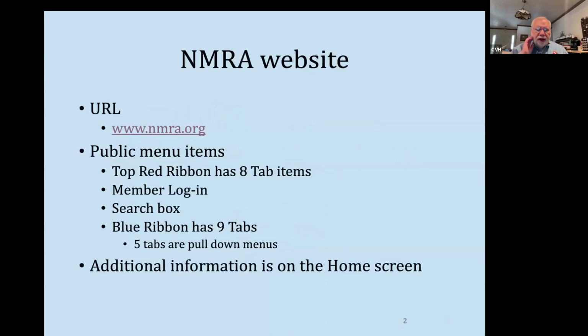So today we're going to cover the NMRA website. I'm going to cover the public portion and the member portion, and they are two distinctly different things. You can think of the member portion as your website capabilities, and the public is for everybody else, of course. There are some distinct differences in what the public can see and do and what we can see and do. So that's why I thought we'd take a look at this a little bit.